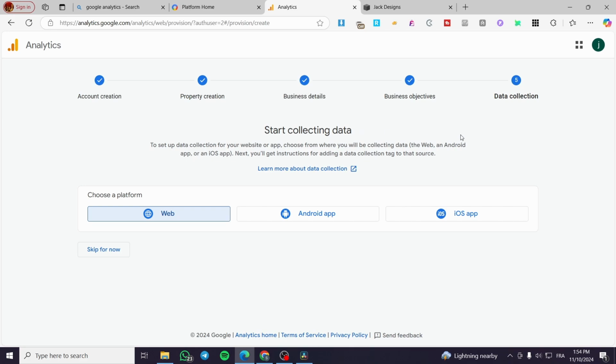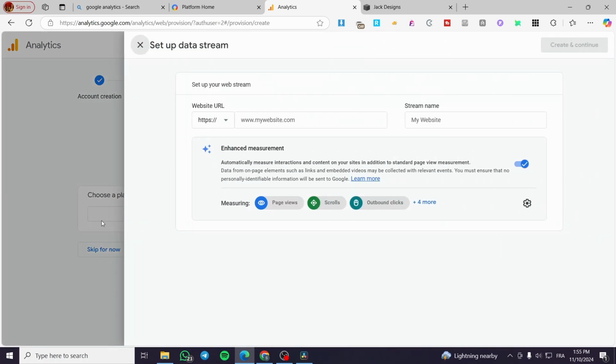Now, I have set up Google Analytics from scratch. As you can see, I have created the account. I have set up the property, also the business details, the business objectives, and the data collection. On the data collection, we are going to start collecting data. From where? We can collect data from either a website, an Android app, or an iOS app. So we are going to click on web.